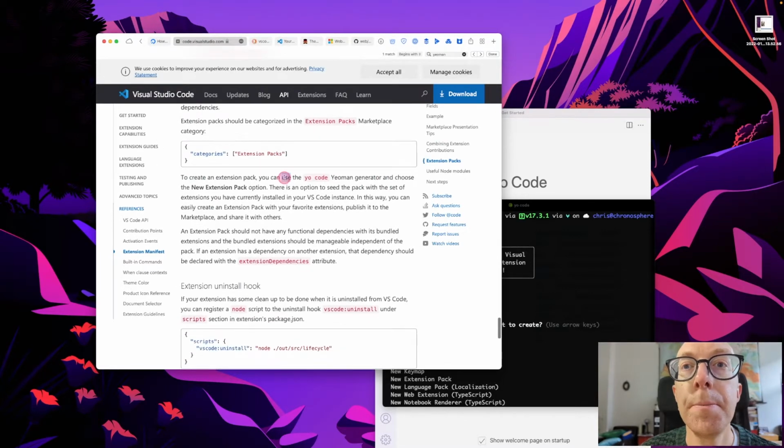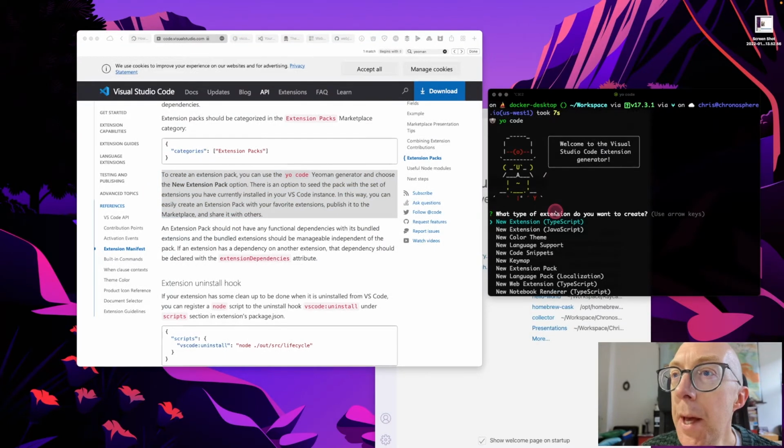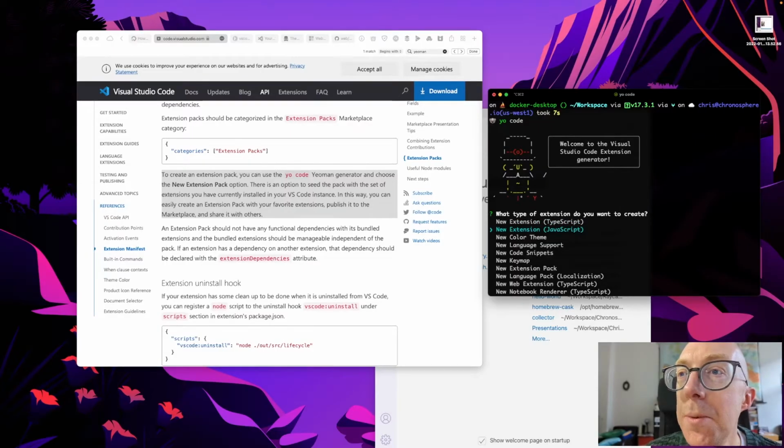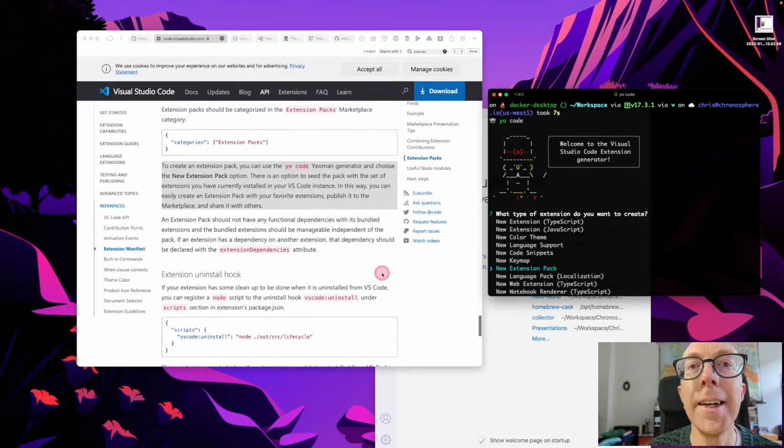Down here. Choose new extension pack option. There's actually quite a few interesting things you could do here. I don't think I've run this for quite some time in VS Code. So different types: TypeScript, JavaScript, a new color theme, new language support, code snippets, key map, extension pack. That's what we want. Language pack. These are the ones I've not actually seen before. Language pack, web extension, notebook renderer. Interesting. This will have to be explored at a later date.